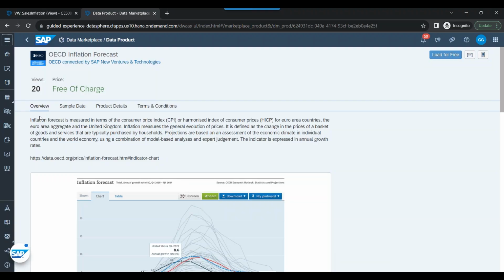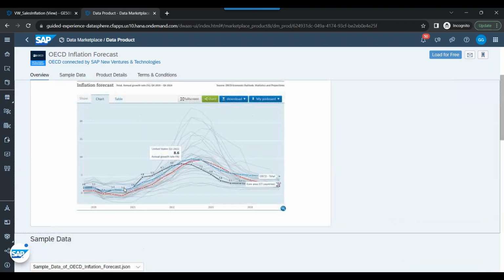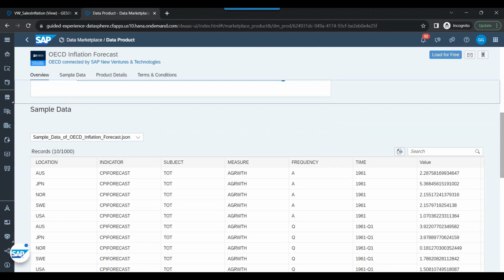So it is offering an overview of all the inflation data. There is also a nice chart to indicate that. You can also directly take this and build a chart like this in Analytics Cloud by creating a view on top of this data. Now this is the sample data. You see location is the country.